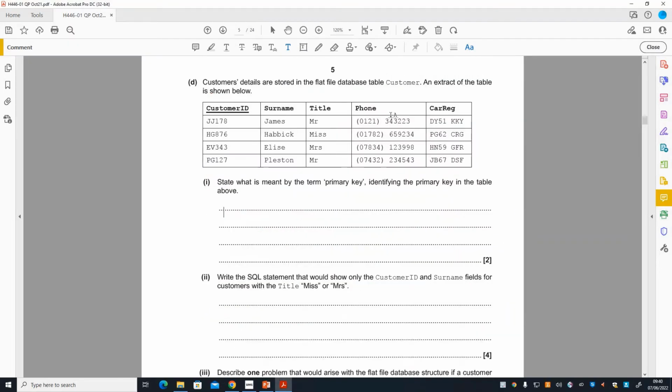Part D. Customers' details are stored in a flat file database table, Customer. An extract of the table is shown below. So we've got a table with customer ID, surname, title, phone, car reg, and all of the relevant pieces of data. Part 1. State what is meant by the term primary key, identifying the primary key in the table. So quite straightforward. A primary key is a unique piece of data used to identify a record.